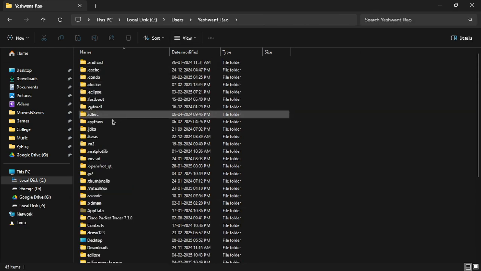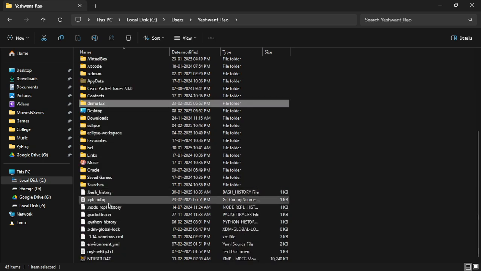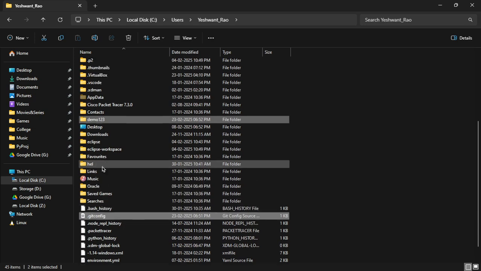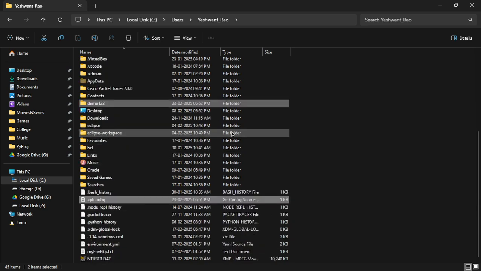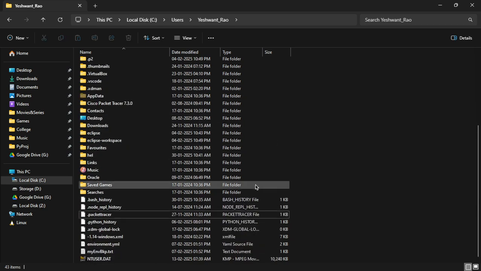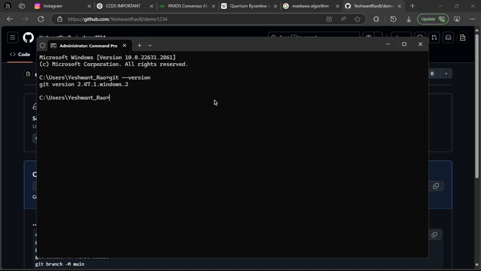One such folder would be something like demo 123. These are the previous repositories the other person would have added, and one more would be git config. Delete such folders and files like that. So just delete it. Once these folders are deleted, you can continue with the experiment.